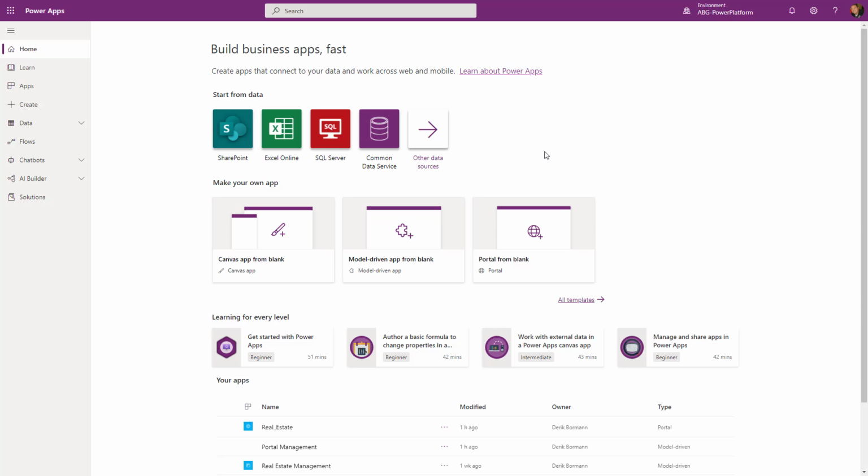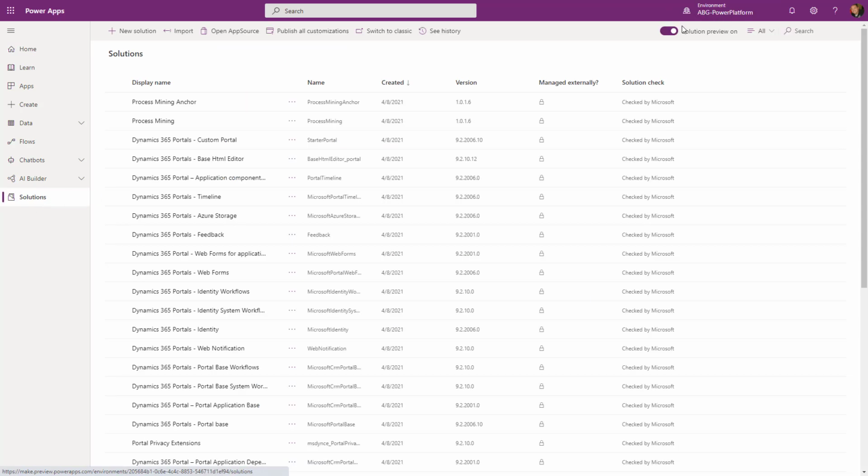First, let's just talk a little bit about how you get access to the new preview functionality. Instead of going into make.powerapps.com, if you go to make.preview.powerapps.com, it'll open up your Maker portal in preview view. This lets you access preview features that are available inside your tenant. Once you're in your environment, you're going to go into solutions. When you click on solutions, you'll see an option up here towards the top that references the solution preview. If you turn on the solution preview, it'll now enable the solution preview functionality.